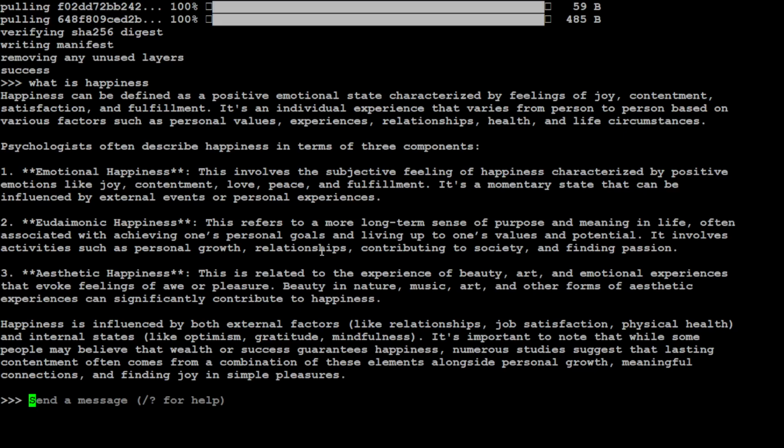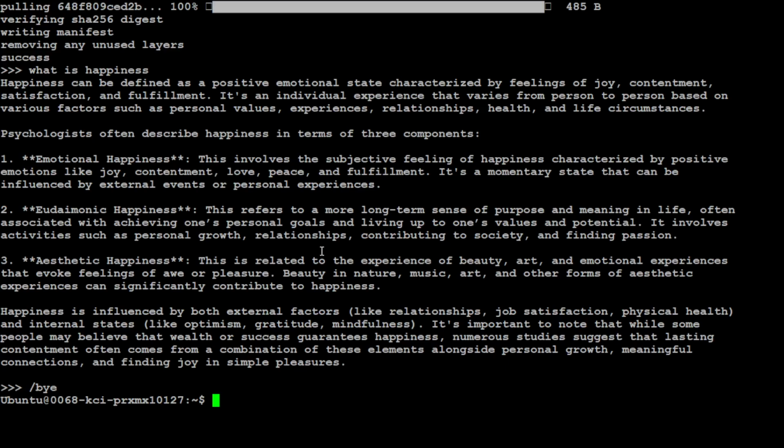Amazing stuff. So this is it guys. I hope that you enjoyed it. This is how easy it is to run the Qwen2 model with Ollama locally and privately, and then you can talk with it as much as you like.